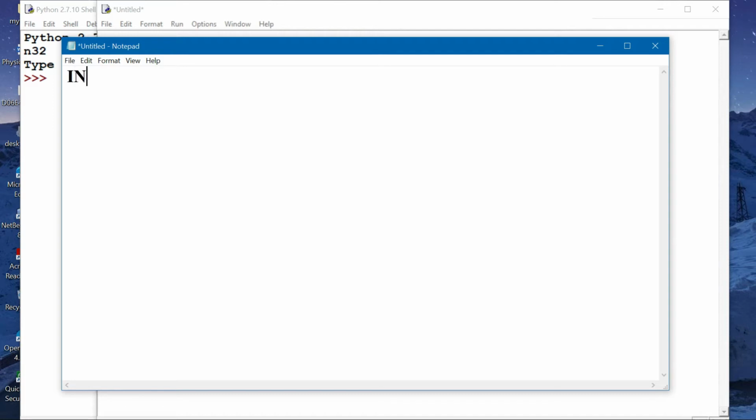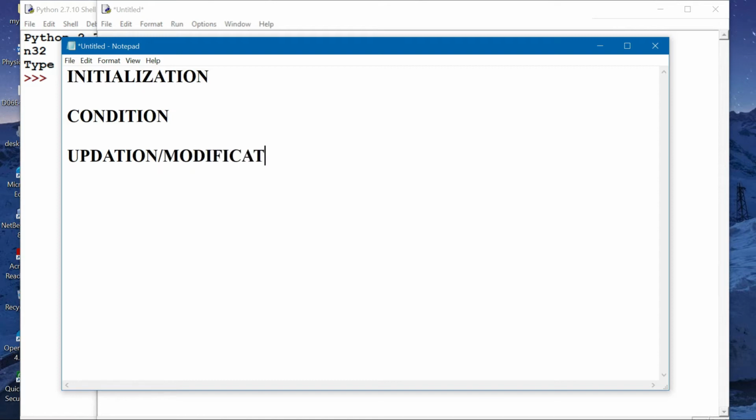What are the things? Initialization, and the second one is condition. Based on the condition the loop will run, and then there will be updation or modification. If these three things are present, in that case a loop will run. Initialization means starting, and condition means on the basis of what a particular loop will run.